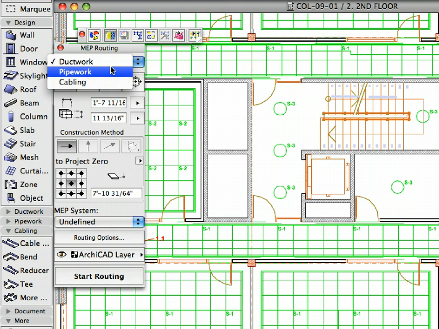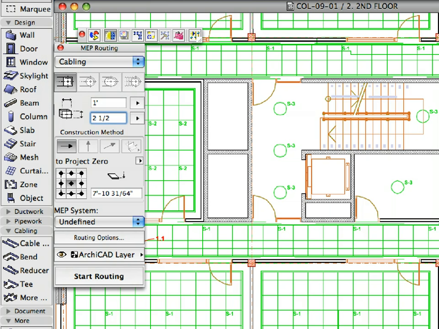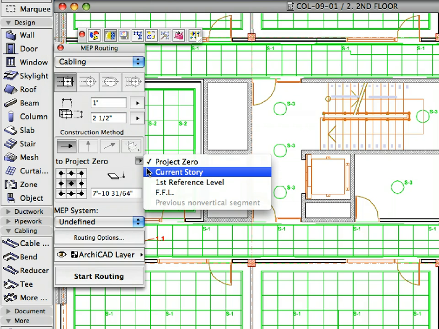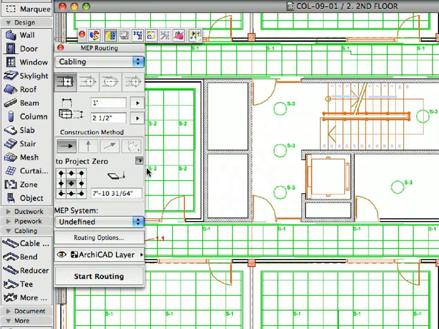Select cabling from the drop-down list at the top of the dialog. Enter 1 foot for the width and 2.5 inches for the height. Click the right arrow button in the middle of the dialog and select the current story option from the list. Select the right bottom alignment point and enter 9 feet 8 inches for the level of the cable tray.